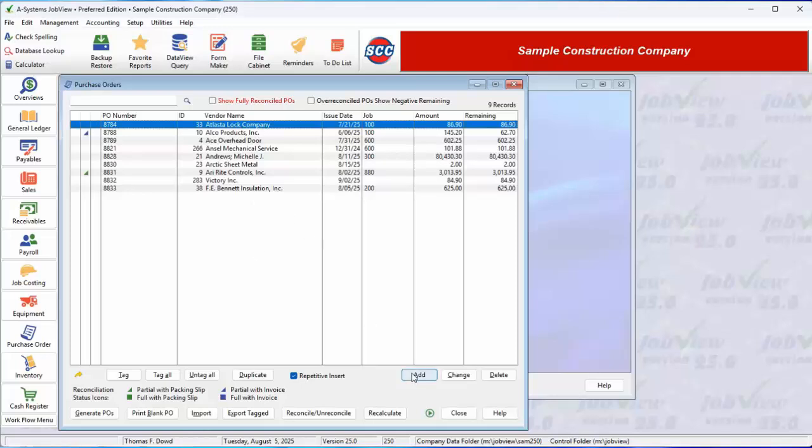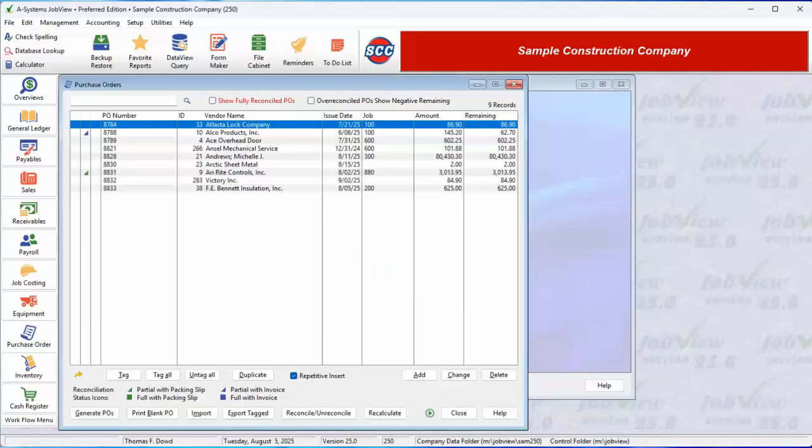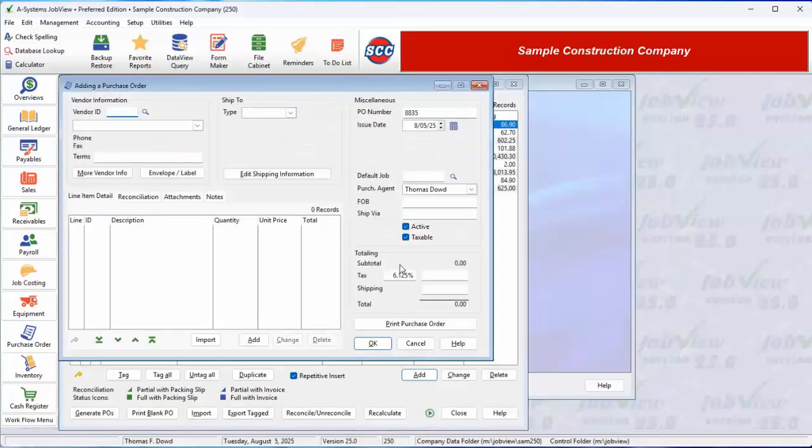We're going to insert a new purchase order. We'll be ordering from vendor number 2, ABC Electric. Now we enter the heading information for the purchase order. For more information about entering purchase orders, view the training session on purchase order entry.